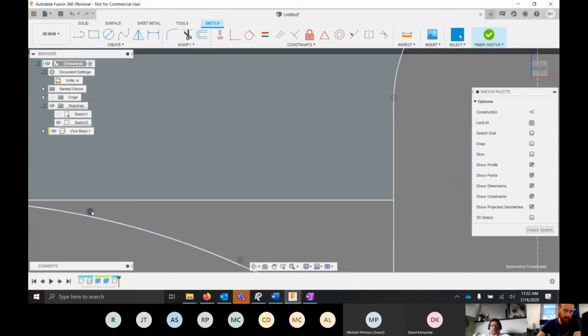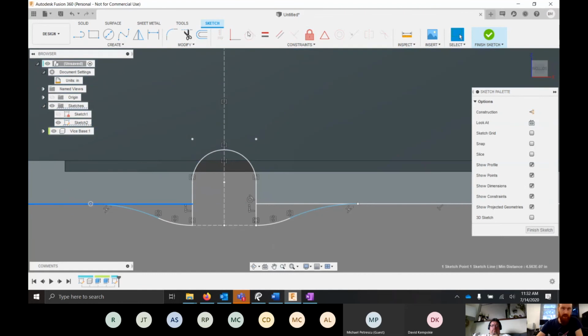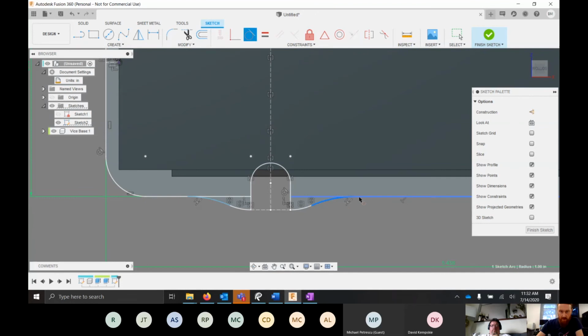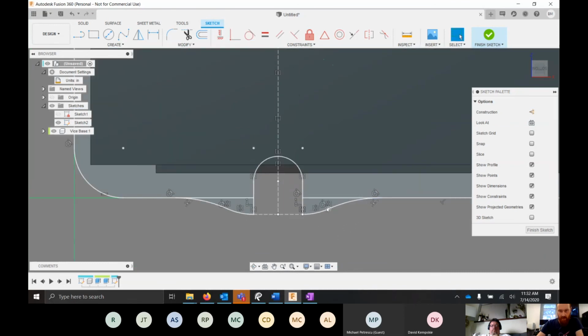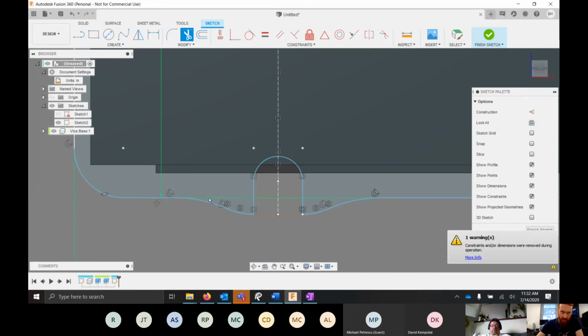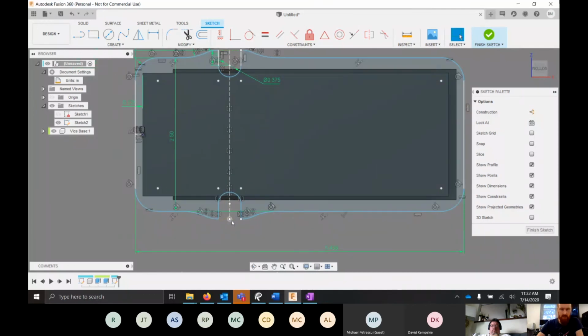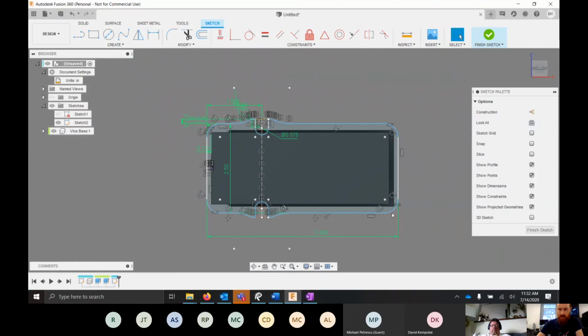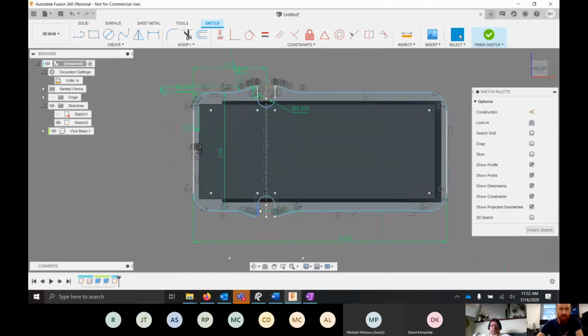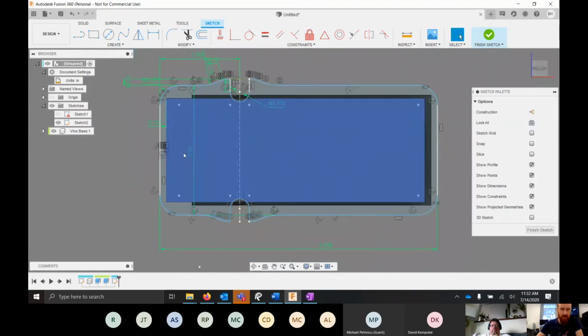Let me just fix this real quick. Usually the mirror command doesn't fight me like that. There we go. Now that should trim correctly. I must be breaking something, because it just lost a whole bunch of those. What happened?